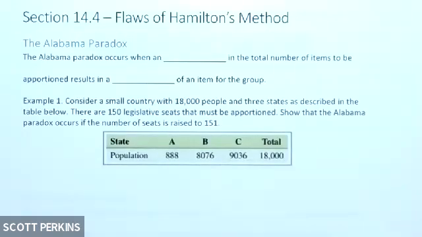So just real quick to refresh your memory, the Hamilton method: we first calculate the standard divisor by taking the population and dividing by the number of things we're distributing. And then we take that value and divide it into each group so that we know exactly how many they should get. That's called the standard quota. All this is on the previous section's work. And then the Hamilton method rounds down and redistributes.